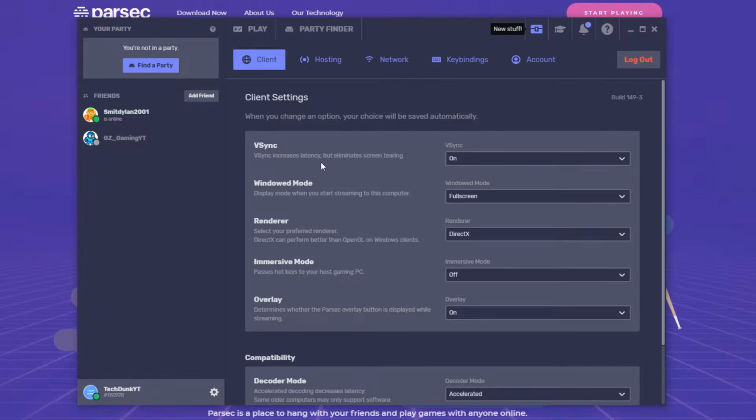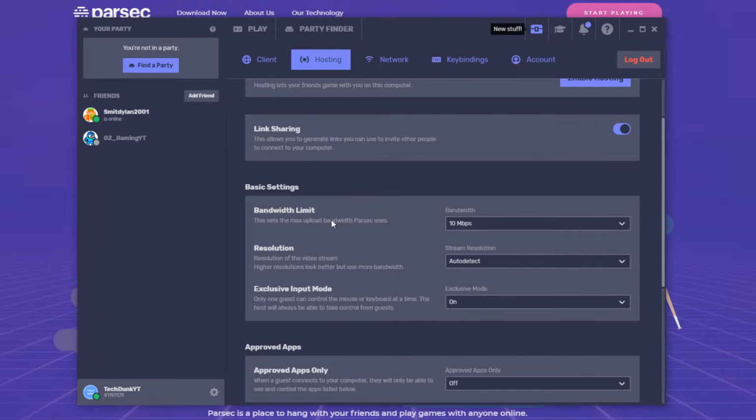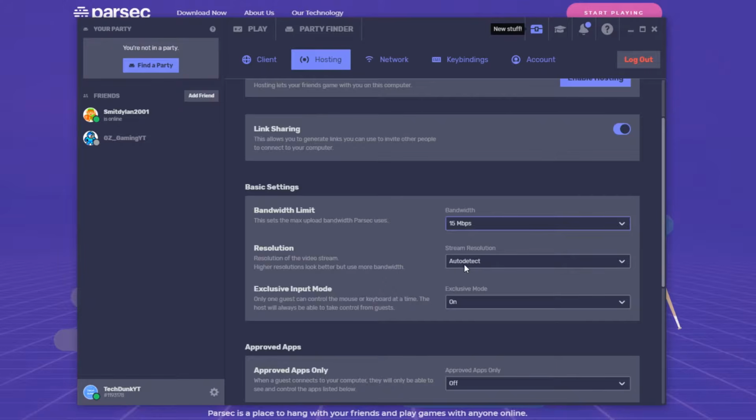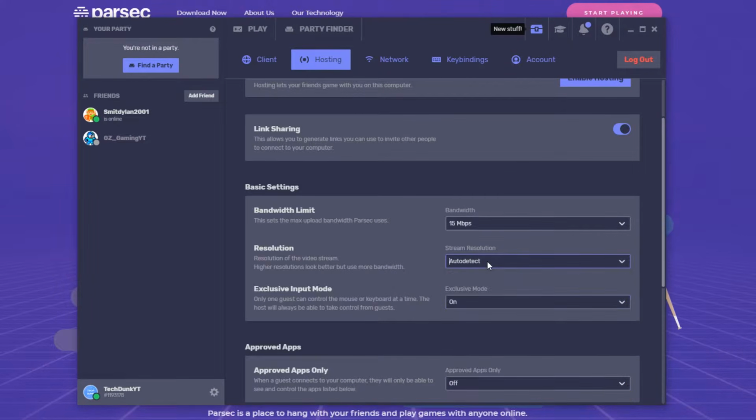So once you open up the settings, you'll be greeted with a few options, and most should be as they are right now. On the client page, the only thing I'm going to change is the decoder mode, and here I'm going to click accelerated instead of software. For the hosting, you can change the bandwidth if you have a great internet connection. I'm going to do it at 50 megabits per second, but you can change to whatever you like. And here the resolution, I like it to be at auto detect, because if your bandwidth is lower, it can switch to a lower resolution.